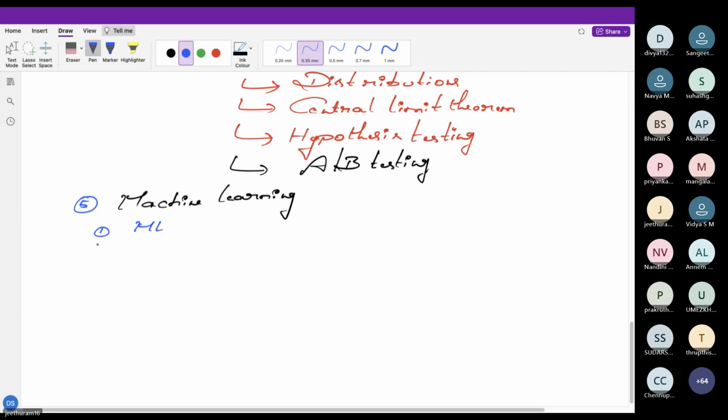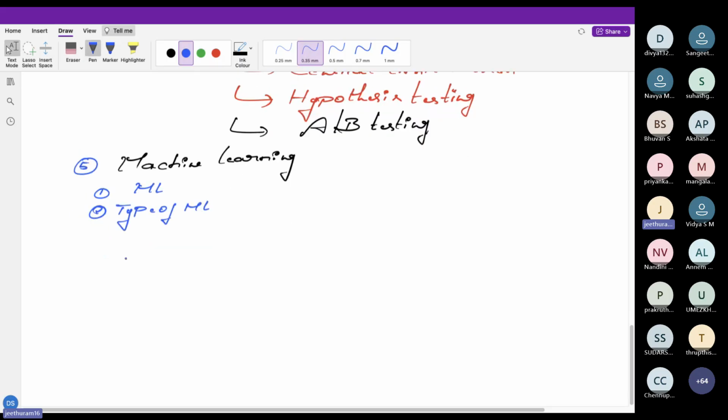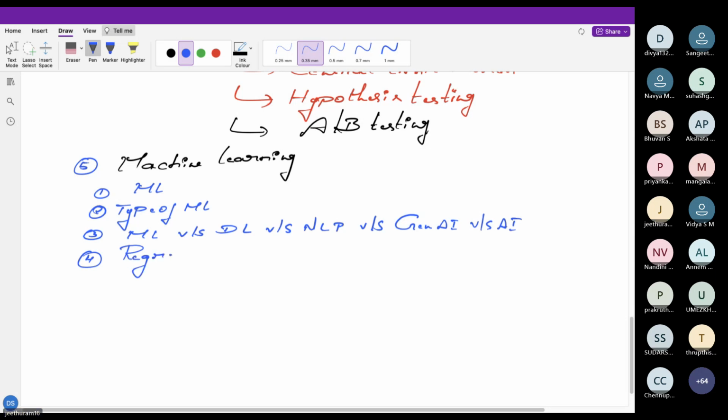Obviously, when it comes to machine learning, you can get questions on what is ML, types of ML, examples, applications. Very important question. People can ask the difference between ML versus deep learning versus NLP versus generative AI, and how they are different from artificial intelligence. All these domains come under AI itself. And then regression versus classification.